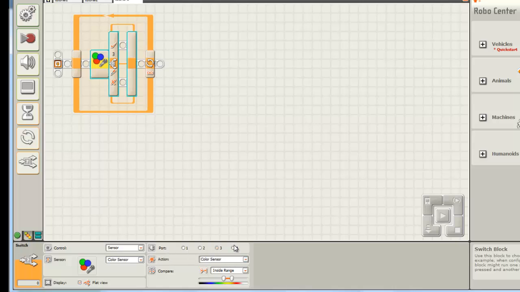Now we select the port where we should connect our sensor. Make sure that this port corresponds to the one physically on the robot. It is important that you know that. Now the compare can be inside, or if you click here, you can see outside. Now the check mark means that if it's outside this range, it will develop this process. If you click on inside, it means that if it's inside this range, it will develop the process. And this is the case when that doesn't happen.